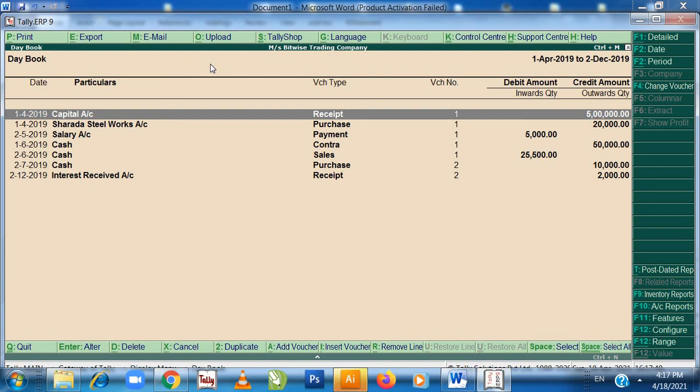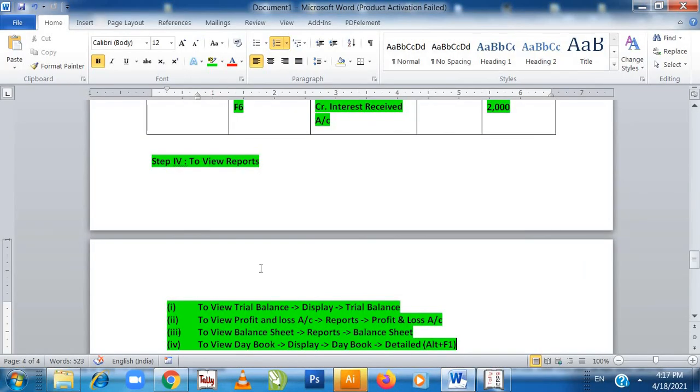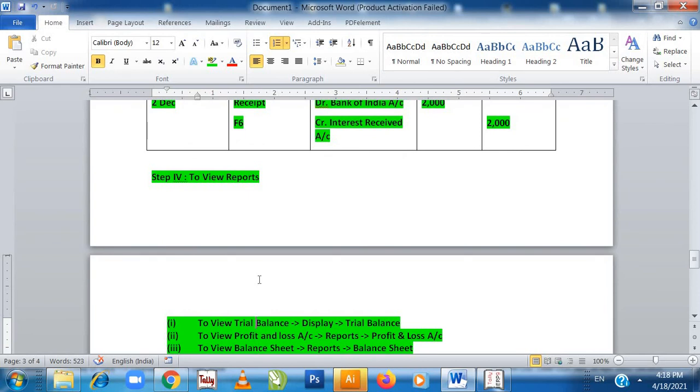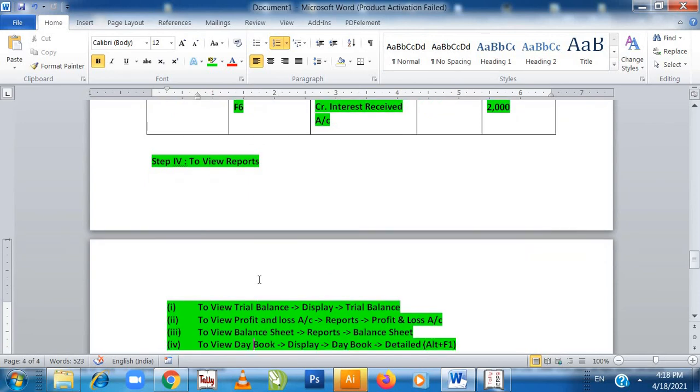So in this experiment, we have performed all the activities. We have done creation of company, then creation of ledger, then voucher entries, and then we have seen all the reports of this experiment. We have seen trial balance, then profit and loss account, balance sheet, and detailed day book. I hope you have understood this experiment. Thank you.